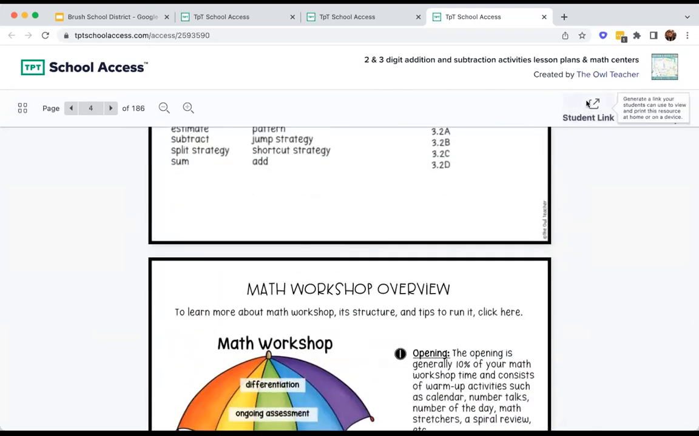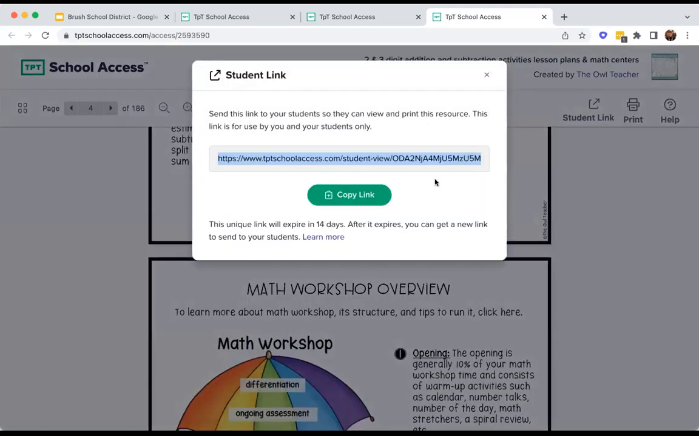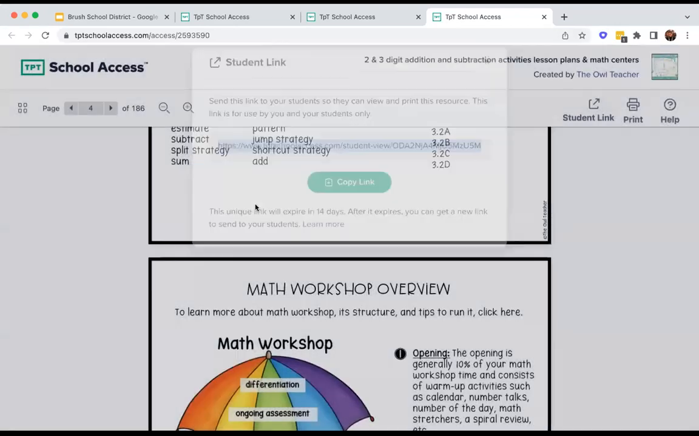I could also share this as a student link. Sharing this as a student link is just going to give whoever has the link access to the entire resource. So that does mean if there are any answer keys or teacher-facing pages, those would appear in this link as well. Something to be mindful of before you share.